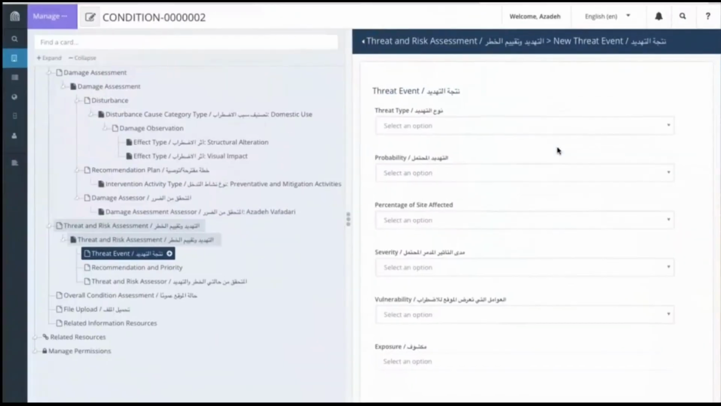So for this, I leave the threat and risk assessment of my detailed condition assessment, this condition number 2, which I recorded for my component, blank. I don't need to fill in that information here, but I go to my heritage place, which is the house, and I do my risk assessment for my house.